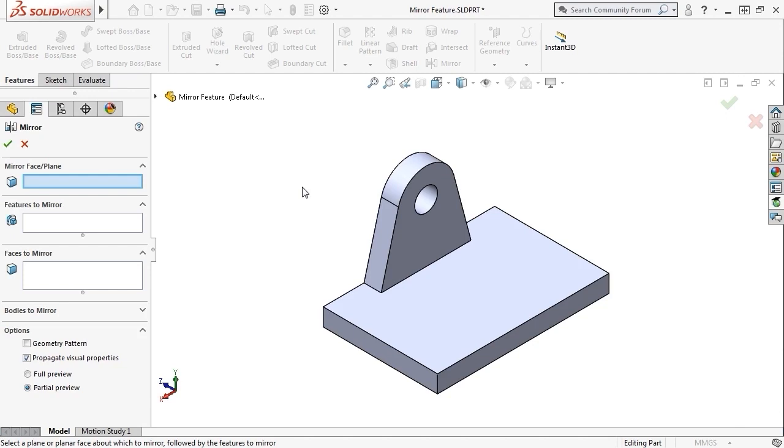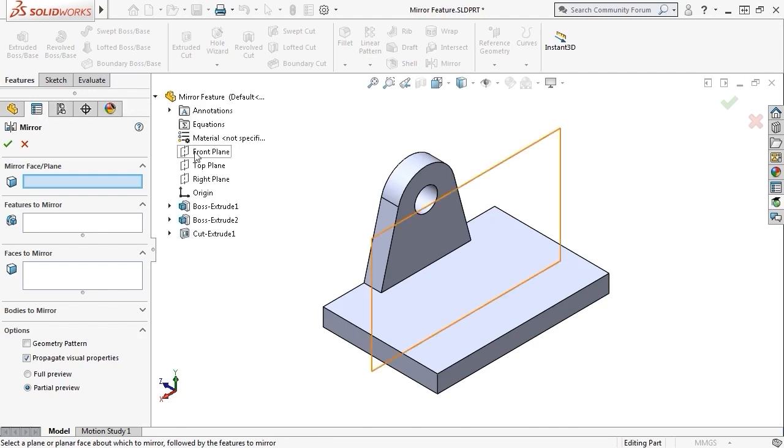Notice that when a tool is active, such as the mirror command here, you can no longer see the feature manager tree since it is replaced by the tool's property manager. However, when a tool is selected and the property manager is showing, it's still possible to access the feature manager tree. If I expand this text here in the graphics area, I can see all of our reference planes as well as the features that we've created up to this point.